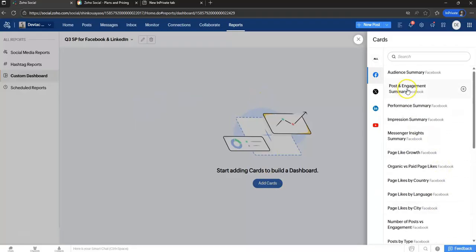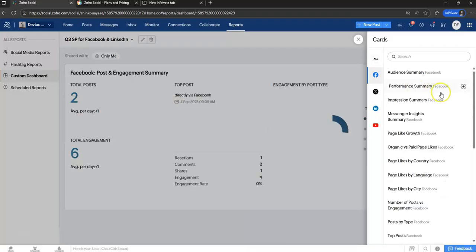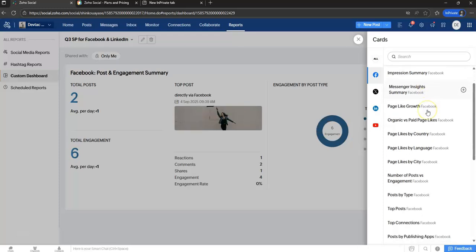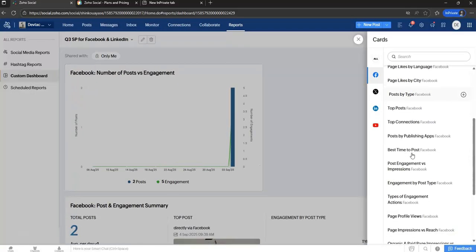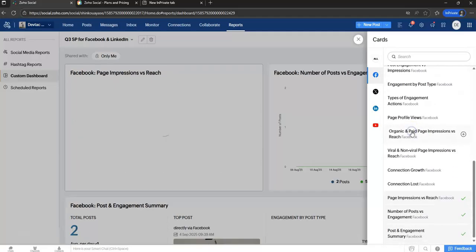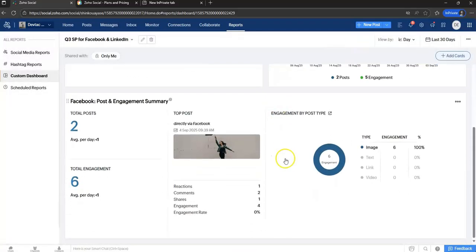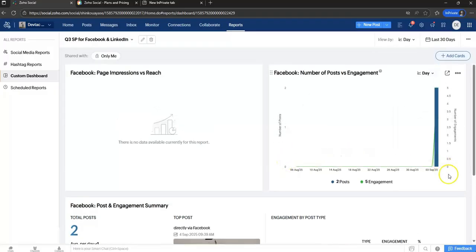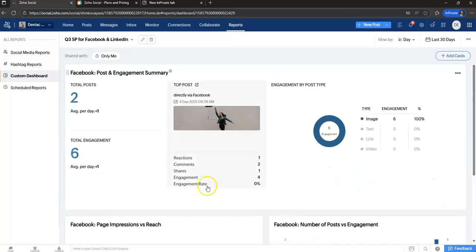So I would like to see first the post and engagement summary. Then I would like to add my number of posts versus engagements. And finally, page impressions versus reach. So there you have it. I've added the specific reports that I want for my dashboard. Another thing, we can also drag and organize our widgets here.